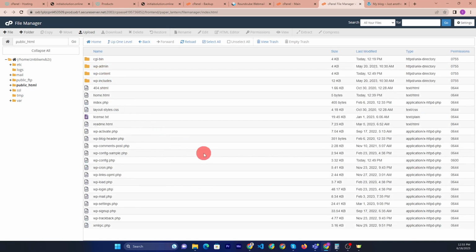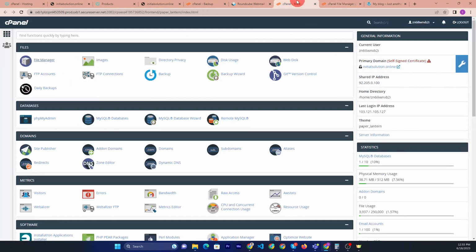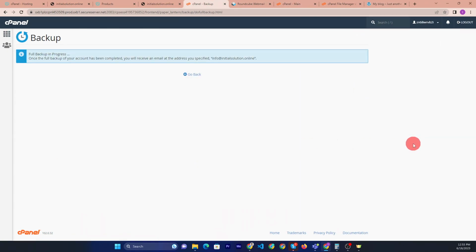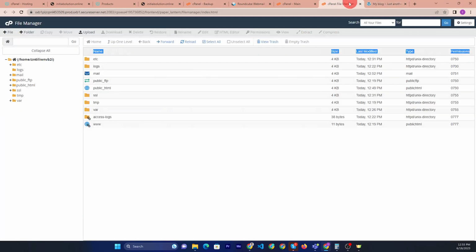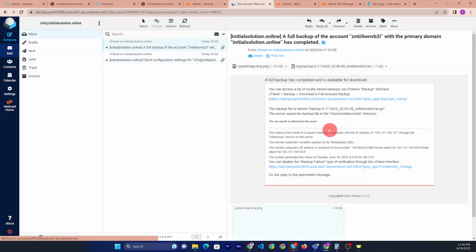There is no zip file from here. So if I take a backup, like generate backup, the full backup is processing. It will take a little bit of time. When it is done, then I will get an email notification. My backup will be completed.